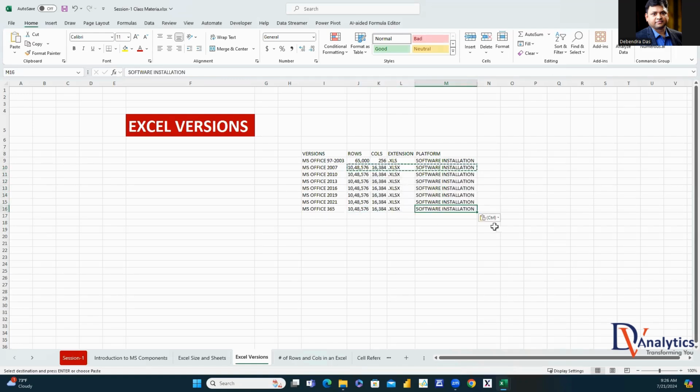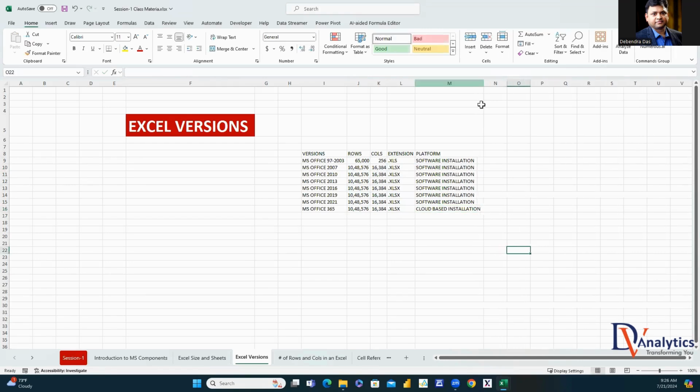However, when it reaches MS Office 365, it is a cloud-based installation, right? So you don't have to install the software. You just have to upgrade your system. You have to get your login ID and password with Microsoft. Once you install MS Office 365, it will always upgrade. And when it gets updated, it has all the new features that were added.